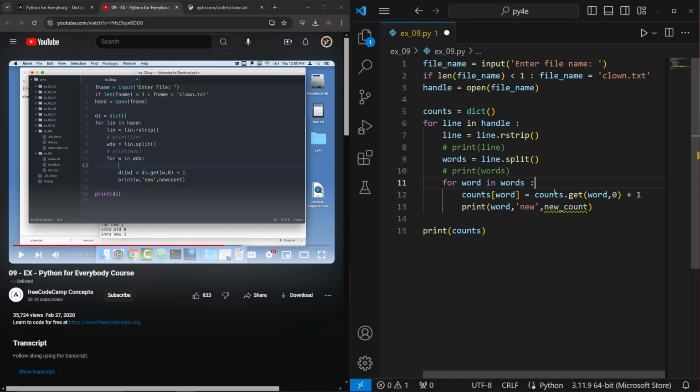We're just saying counts.get(word). It either gets the word that we've already established, right? And if we haven't established it, it establishes it and sets it to 0. All right? And then adds 1 to it. So now that word has a 1 in there, right?